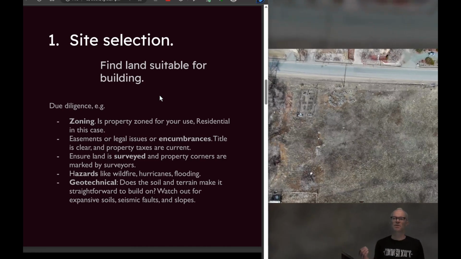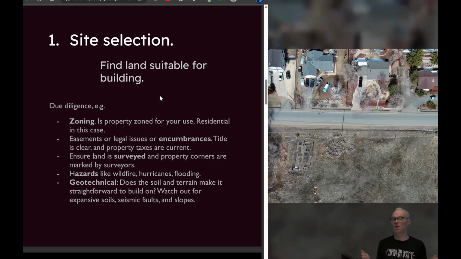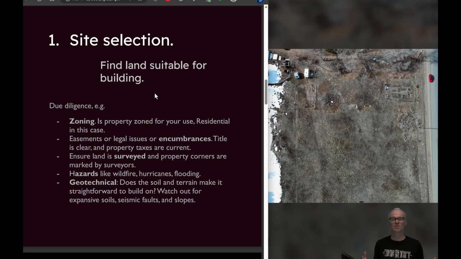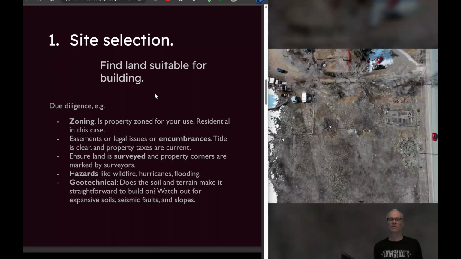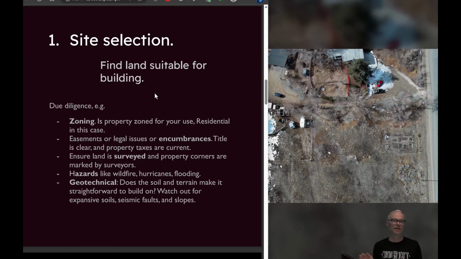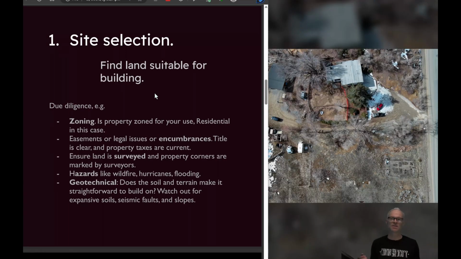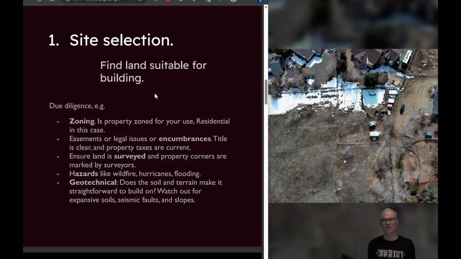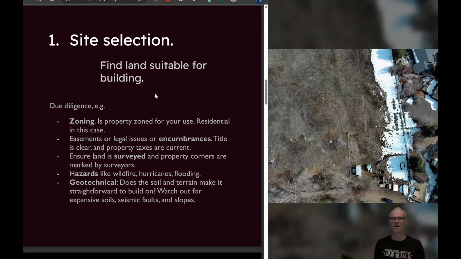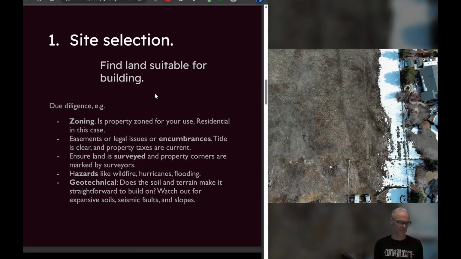You want to ensure that your land is surveyed by an official land surveyor and the property corners are marked by the surveyor. You also need to be aware of hazards like wildfire, hurricanes, flooding. And finally, looking at the actual land, the geotechnical side is making sure that the soil and the terrain will make it straightforward for you to build your house on. You've got to watch out for things like expansive or clay soils, seismic faults, steep slopes, things like that.